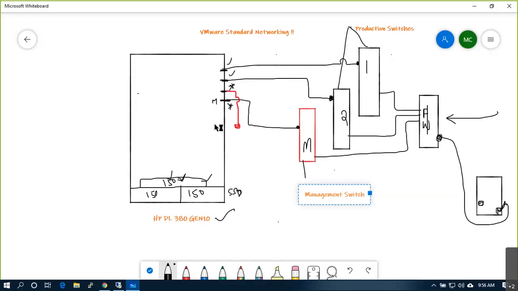Okay, so when it is discovering everything, first it will discover this 150 GB hard drive and it will install. Just give me a moment.